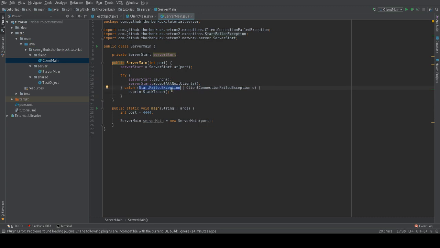Alright, those exceptions indicate problems. The start failed exception from the launch method will be thrown if something like another service is running at the port and the server can't occupy the port. This will lead to a start failed exception at the launch method. If this exception is not thrown and this method is completed, we now have reserved the port for the server start.